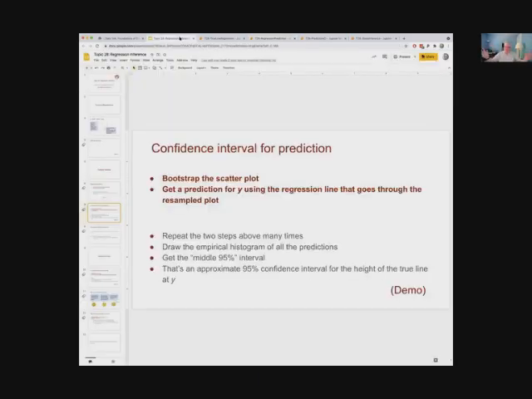So that's the big takeaway for today: the bootstrap technique works for scatter plots. We can resample our scatter plot, generate a new regression line, and then make predictions. We can look at the histogram of the predictions, and then we can get a sense of our variability.